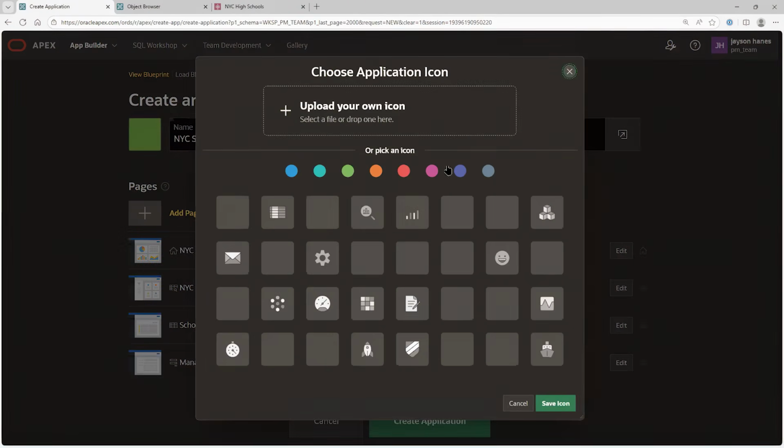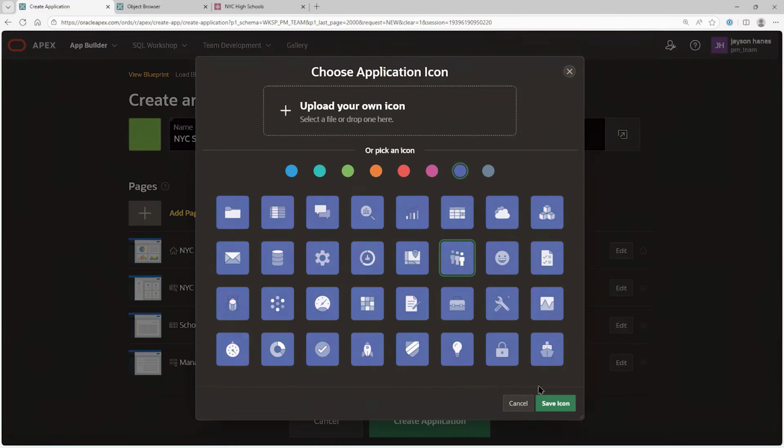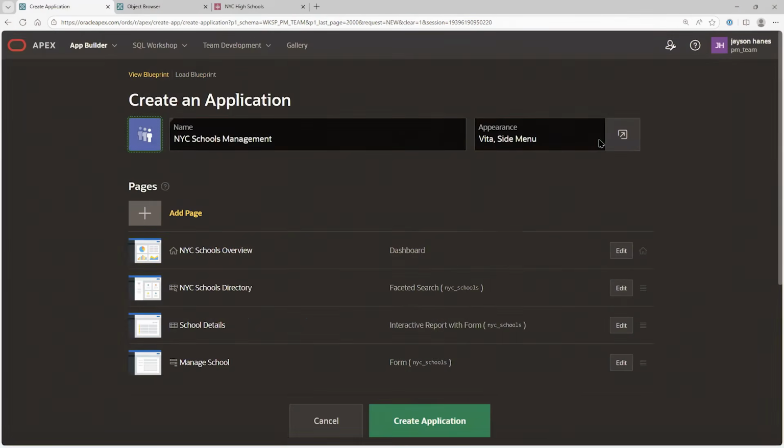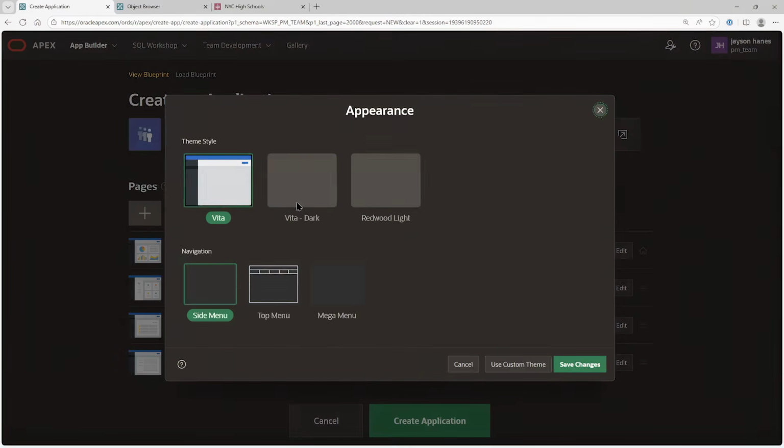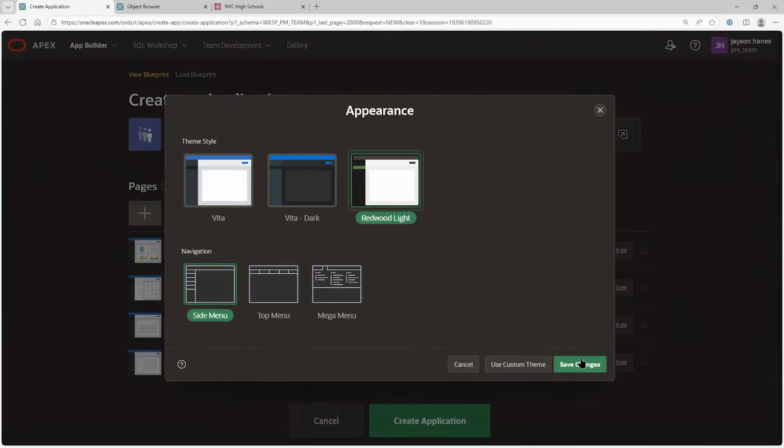And in doing so, I can choose an icon, maybe a different color. Maybe I want to choose the theme or the style of the theme. And in this case, I'm going to choose to go with Redwood Light.